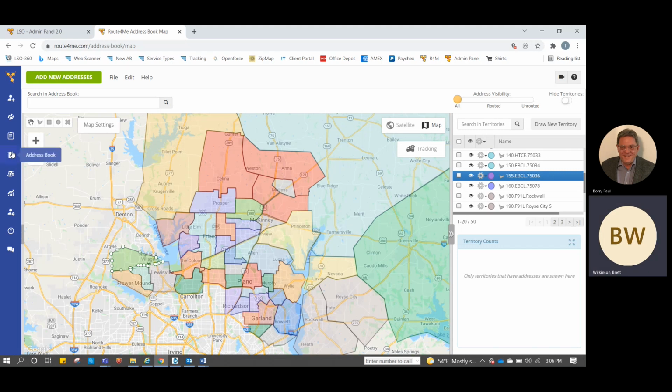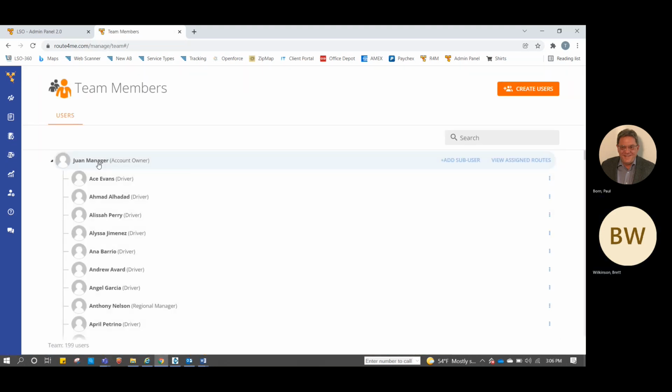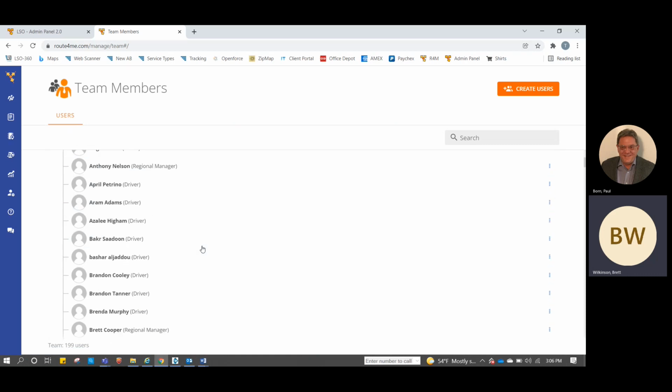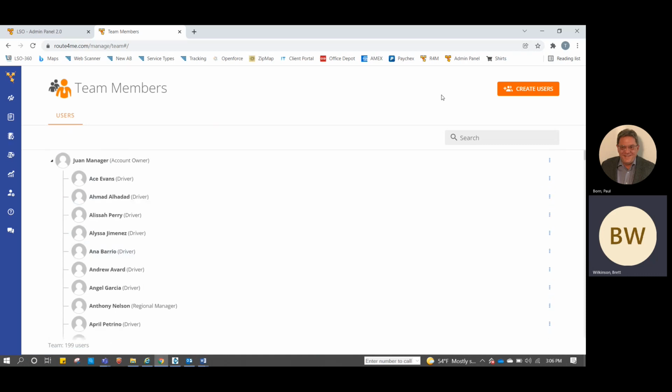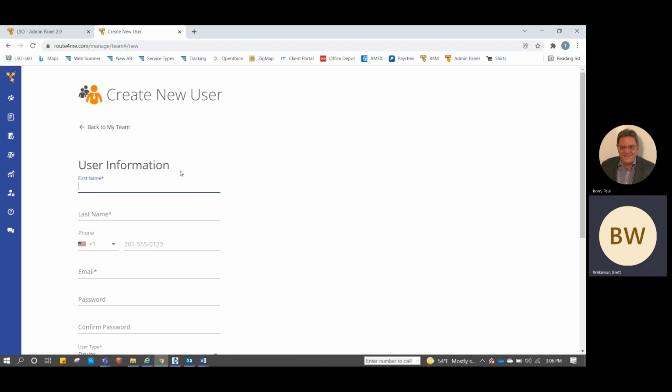So, do one example. Okay. Over on the left-hand side, you'll see Teams, and when you click Teams, you're going to go to Users. These are all the users that are currently in the system. To create a user account, up here in the right-hand orange button, it says Create Users, Add Manually. And just for example, we're going to put Brett Test in here and Wilkinson.